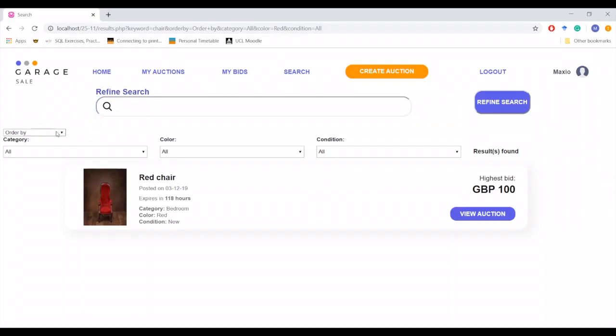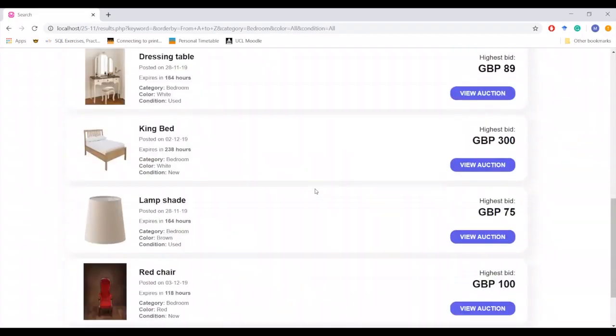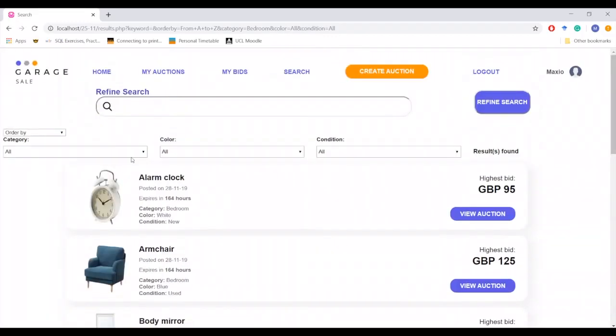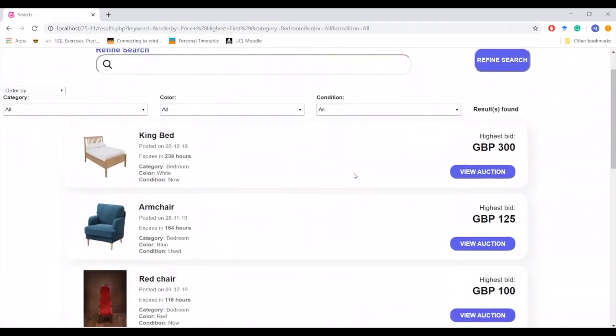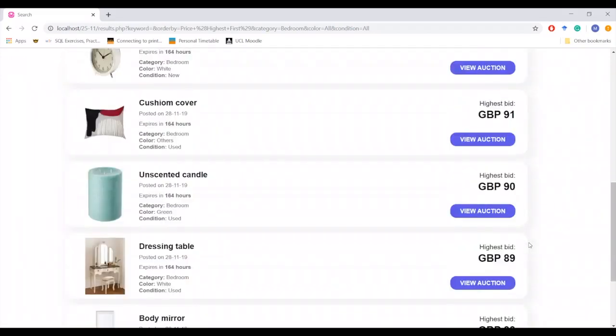Additionally, users can rearrange the results by the sorting criteria they want: alphabetically, by time left, or by highest and lowest price. For example, let's try and search for all items in the bedroom category and visually rearrange them in alphabetic order. This seems to work as expected. Now, let's try to rearrange the same items in the bedroom category by highest price first. This works as expected as well. This is how buyers can visually rearrange listings of items.